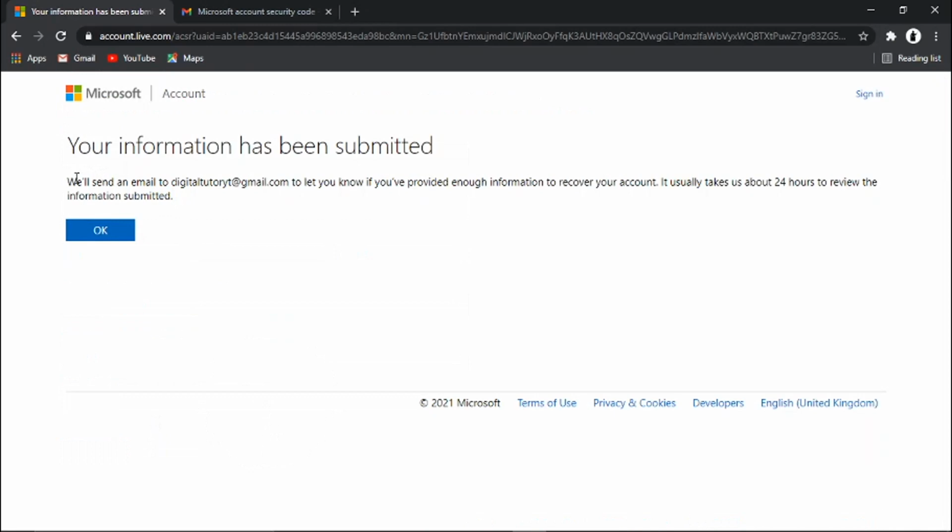And then they're going to say your information has been submitted. We'll send an email to Digital Tutor to let you know if you've provided enough information to recover your account. Usually takes us about 24 hours to review the information submitted. So they're now going to go through all that information I've sent through, and if it's enough and they've got everything they need, they'll send me an email saying let's get you back into your account. They're going to send that email to the recovery email that I entered at the start of the process.